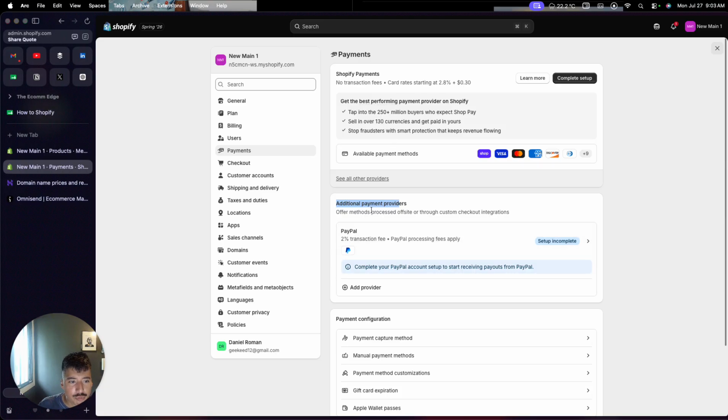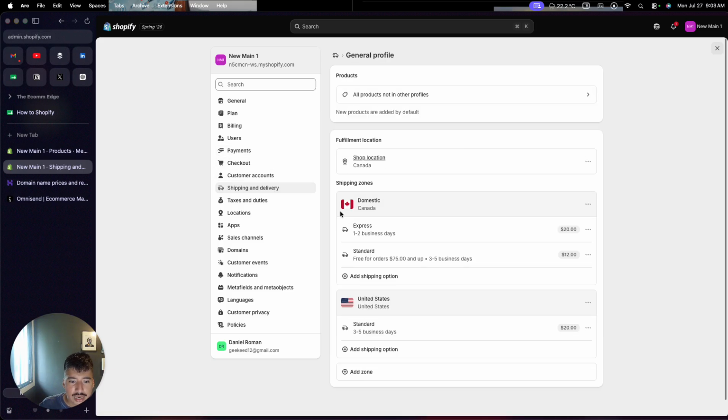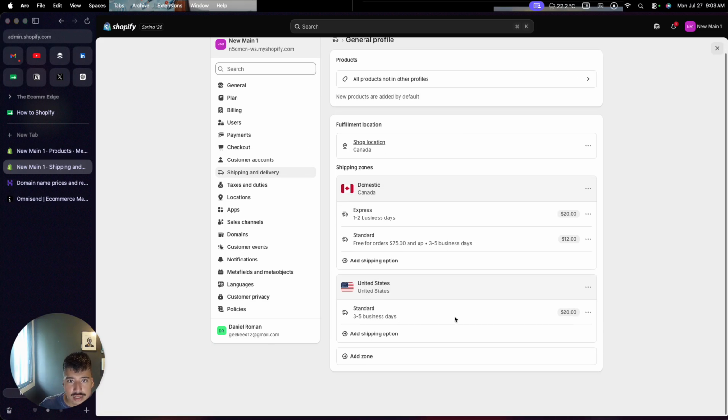Once you've set up your payments, the next thing you're going to want to do is set up your shipping and delivery, which is very simple. You go to general profile, and then make sure that you add your shipping rates to it. So if somebody selects standard, they'll pay $20, which would be 3 to 5 business days. Or let's say you want to set up free shipping for orders over a certain minimum checkout, like free shipping if my customer buys $75 worth of products. And this will be free.